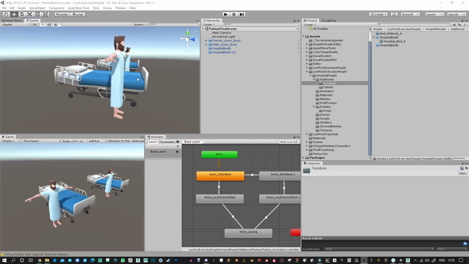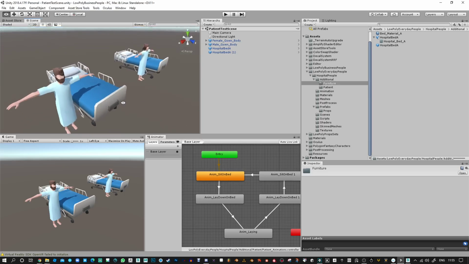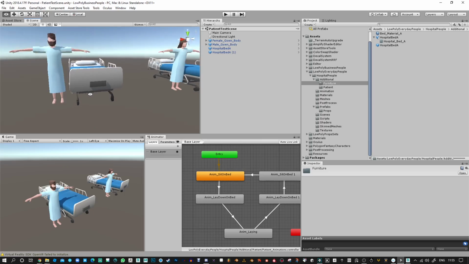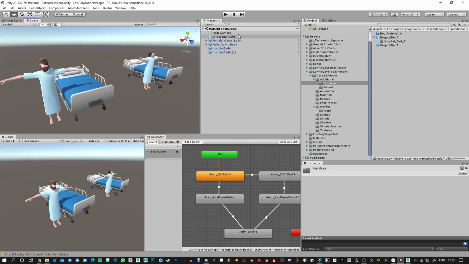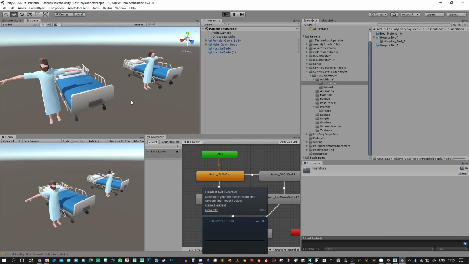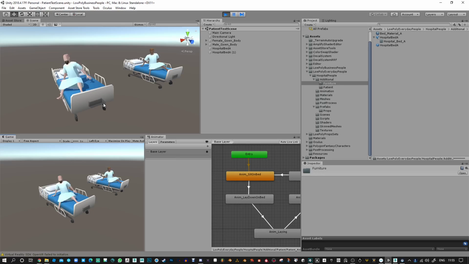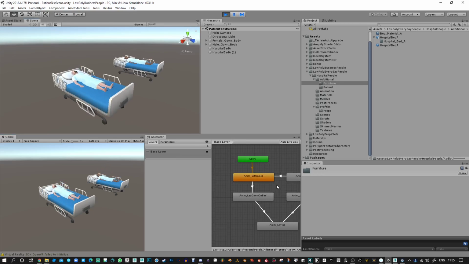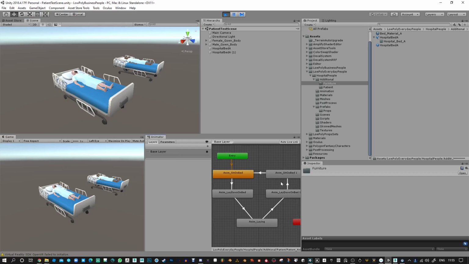Hello, in this update to the low poly hospital staff, I've added a patient and also a bed. So what you'll see when you run the scene is you'll get a little animation of them going onto the bed, lying down, and the animation just plays the same animations in reverse for them to stand back up.